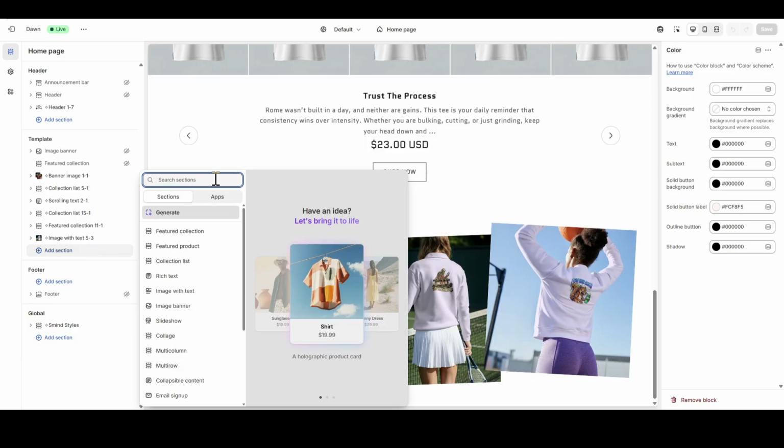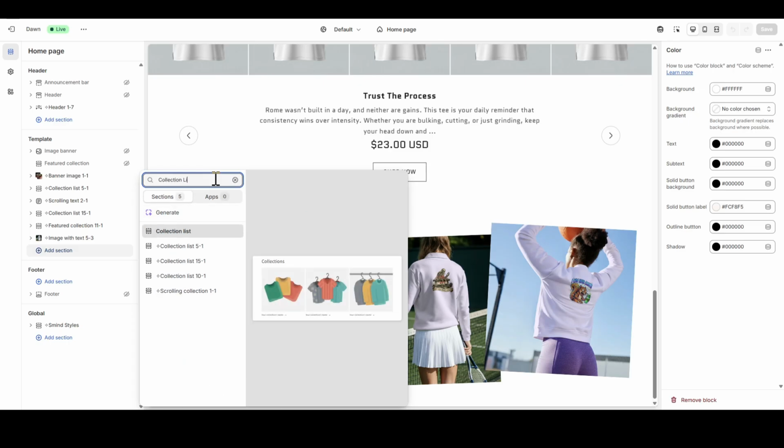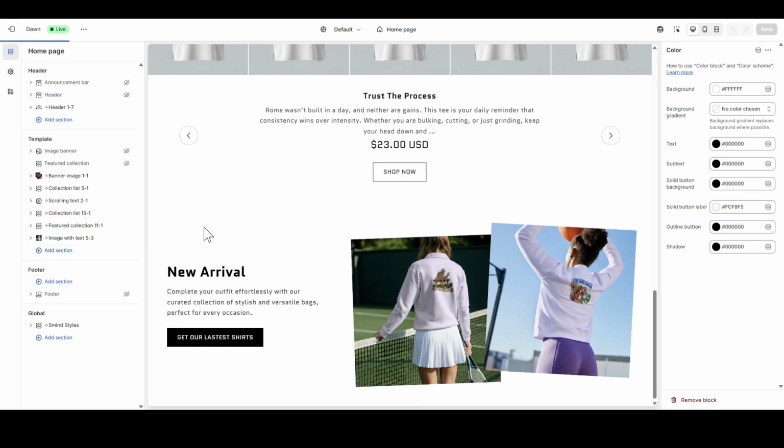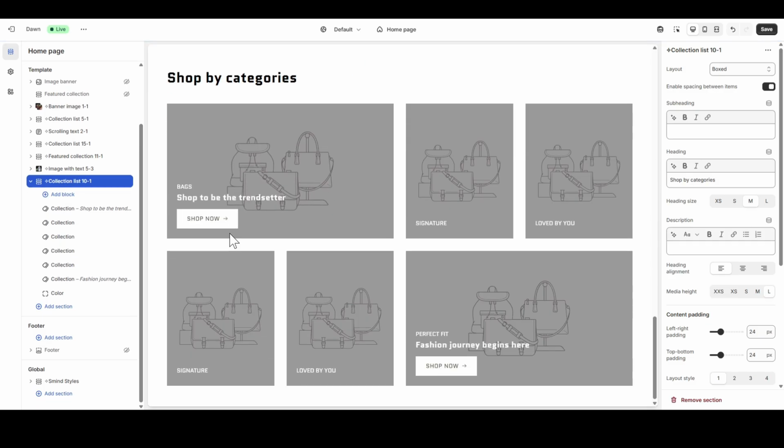Standard grids are fine, but if you want your store to look like a modern streetwear brand, you need asymmetry. You need the bento grid. Click Add Section and find Collection List 10-1. First step, clean house. Delete the heading text. We don't want a label saying shop by category. We want the grid to speak for itself.